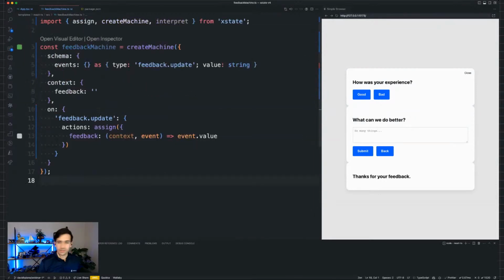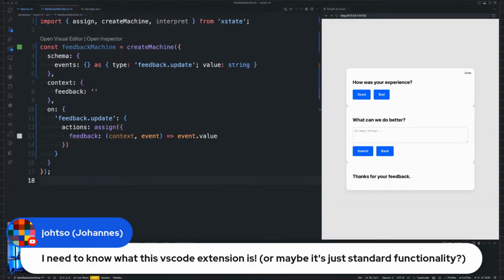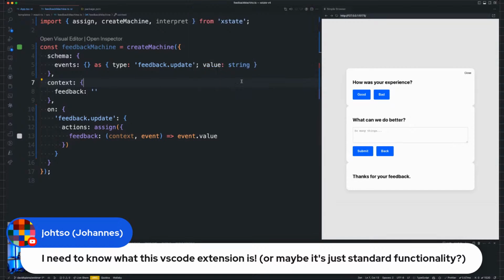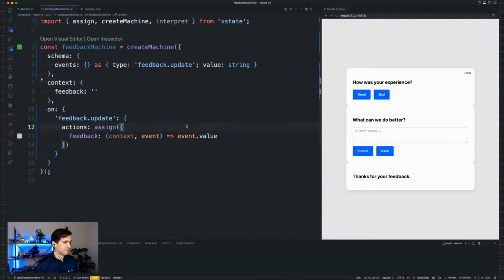I'm going to take a look at the comments real quick. Johannes asks, I need to know what this VS Code extension is, or maybe it's just standard functionality. I actually set this up a few minutes before the webinar. It's called Wallaby or Quokka. It's one of the two. Quokka is really useful. I had to get a trial license to make this work. It's unfortunately not free, but it is very useful. So I recommend it.